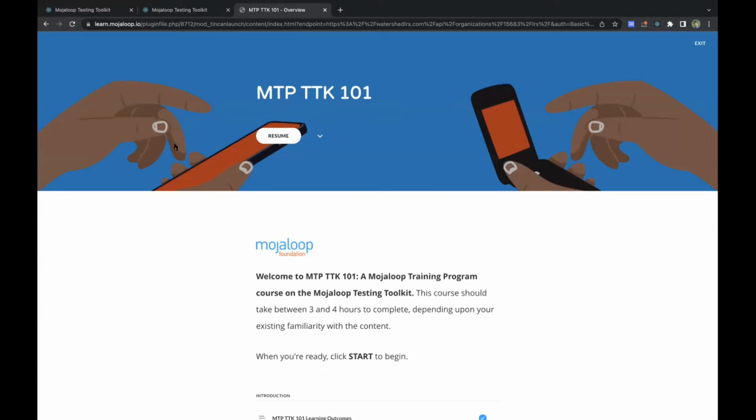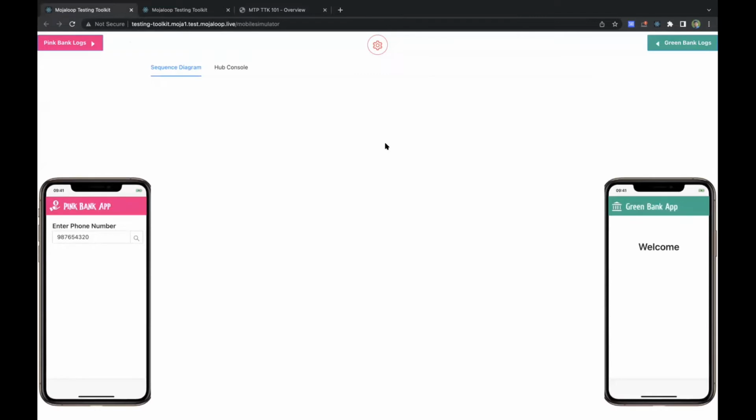Okay. First, I would like to show you some demos, which explain the basic use cases, some of the use cases, as Sam mentioned. So this is the mobile simulator page in the testing toolkit. I am using the testing toolkit instance, which is deployed as part of the Mojaloop installation. So you can see the URL. I am accessing the remote testing toolkit, which is deployed in Kubernetes.